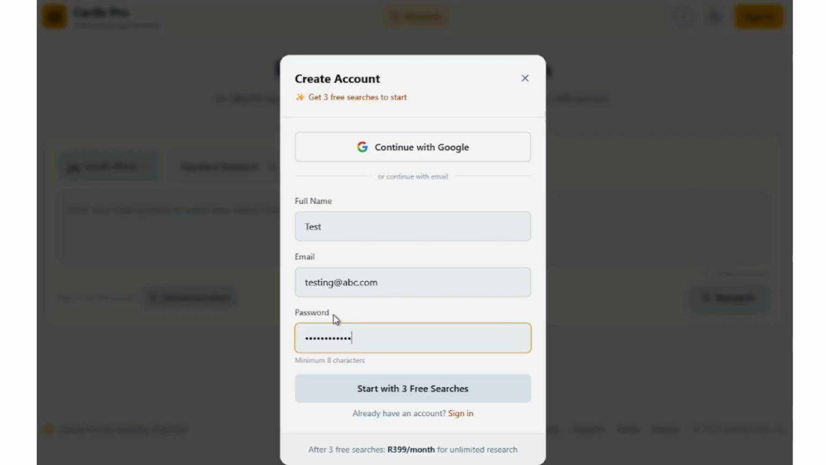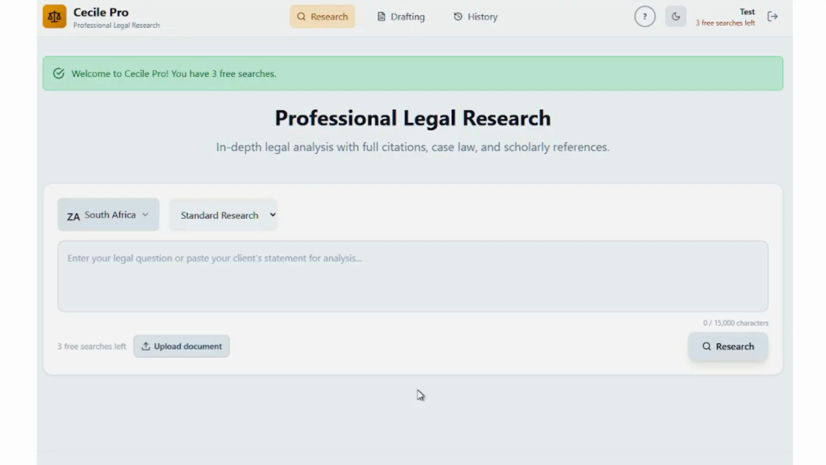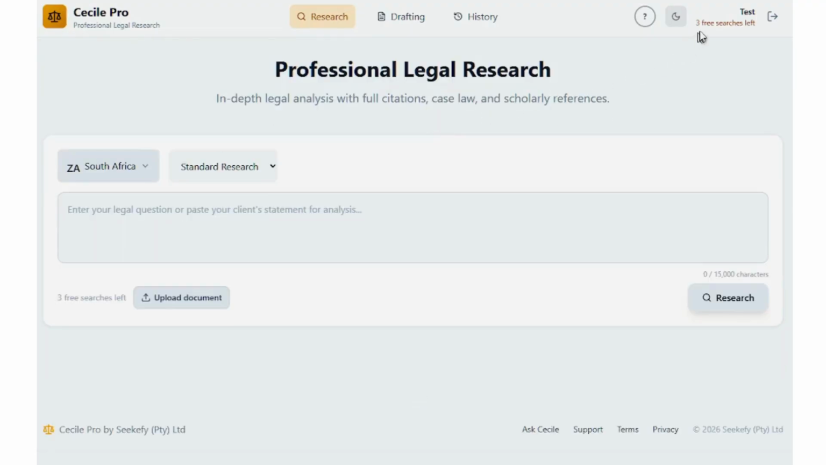You get 3 free searches to test the system, after which you will be asked to sign up. So the first thing is sign in. I've put in my name and email, and then I click start with 3 free searches. The system will now open and show that you are now in the system. The name I used was test. You have 3 free searches left.